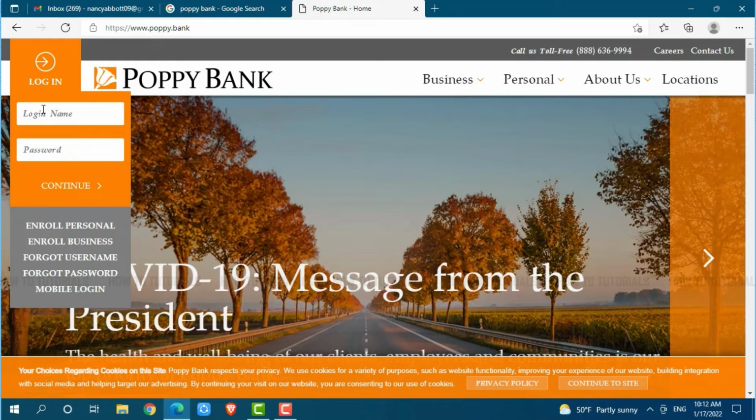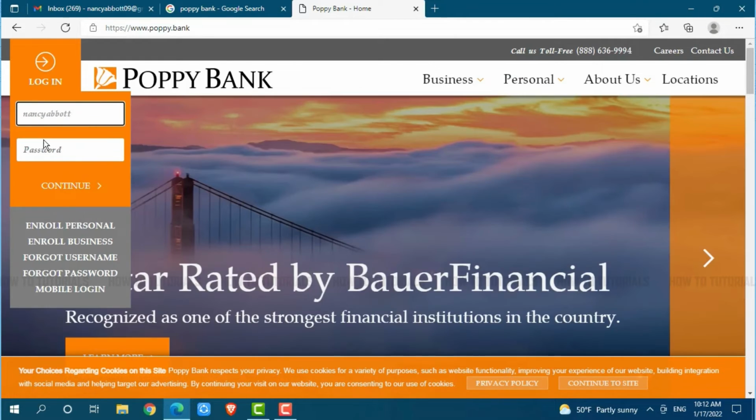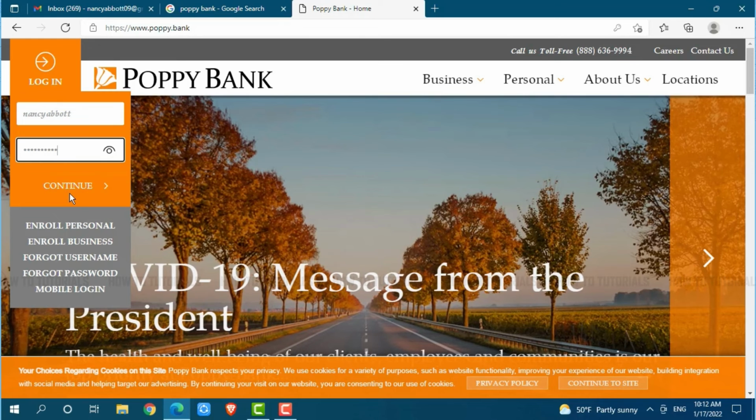Now here at the login form page, you go in for providing your login name. Then you go in for providing your password. After you provide both the details, you need to click on continue, where you will get directly logged in into your online banking account of Poppy.Bank.